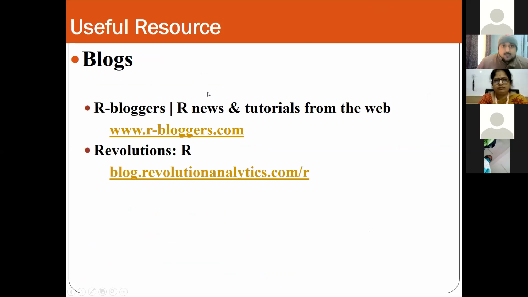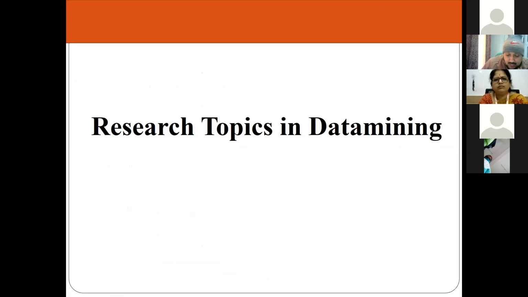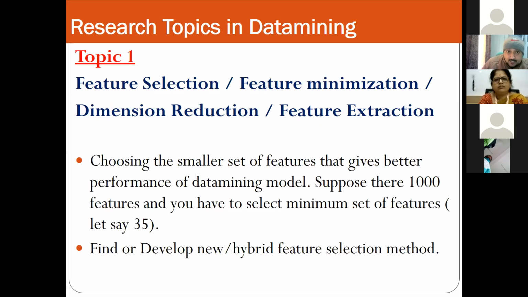And blogs, if you require some new, latest information, in that case you can check r-bloggers.com and blog.revolutionanalytics.com/r. So these are some blogs in which the latest information regarding the R language is posted. And most of the research topics are in data mining.